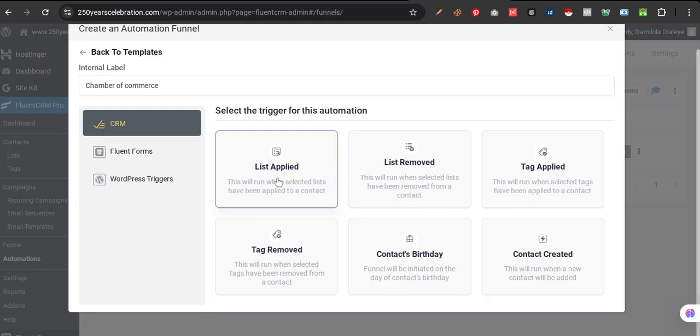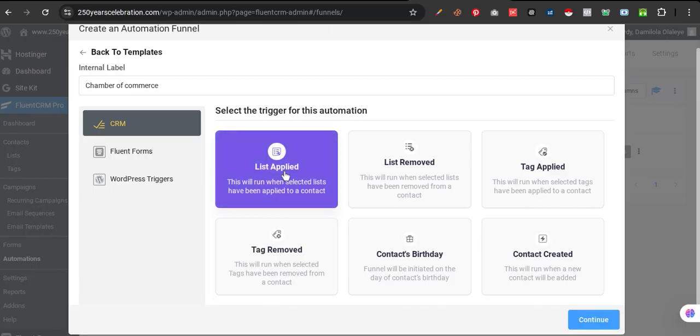Do you get it now? And we attach that list to an email that we want to send. So it's as simple as that. So I'm going to click on list applied, and I'm going to click on this one.